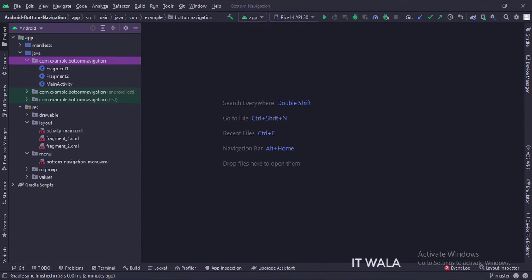In the UI, we have an activity_main.xml file, which is the layout of the main activity. Fragment_1.xml file, which is the layout of fragment 1. And fragment_2.xml file, which is the layout of fragment 2. And in the menu folder, we have a bottom navigation menu.xml file.